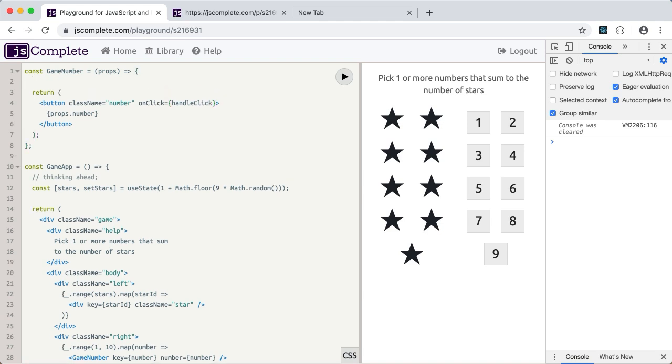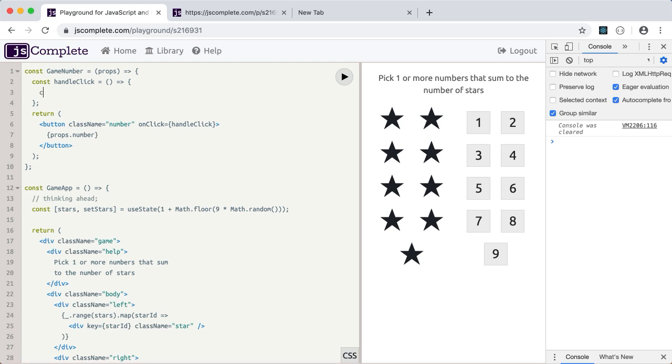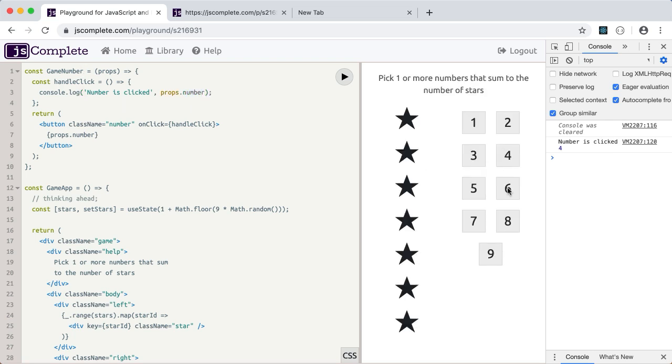Where do you define this function? Right here inside the GameNumber. So handleClick would be a function. Let's just console.log "number is clicked." Now, how can we get the value of the number? Well, it's props.number in here, right? So now when I click a number, 4 is clicked, 6 is clicked, it's all working.